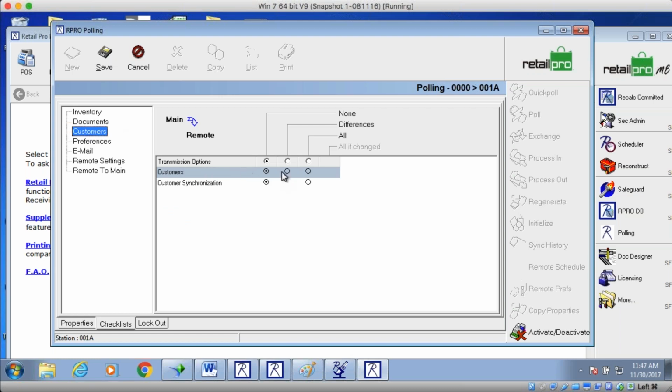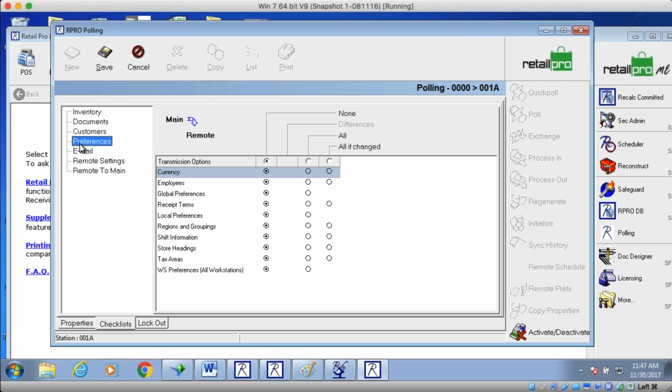And customers, differences mostly. So any new customer created at the remote or main will go to the other end, basically, right? Preferences is mostly all have changed, to be honest. We don't pull global or local preferences. Typically, it's dangerous.